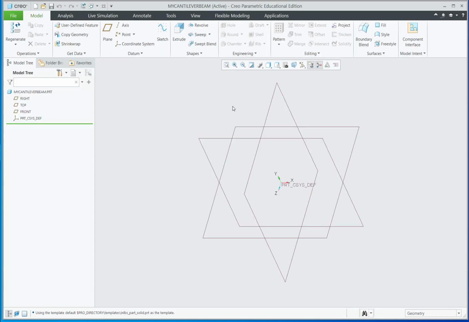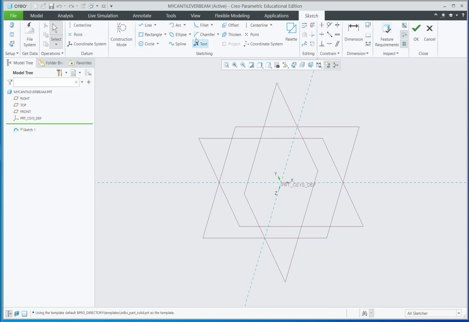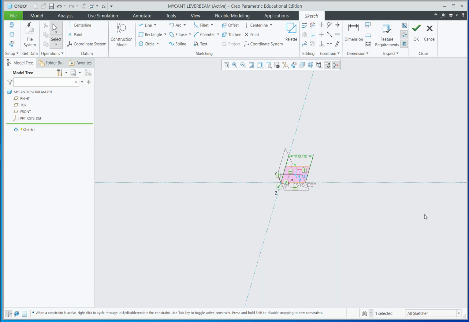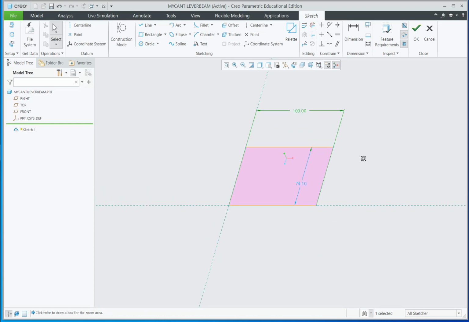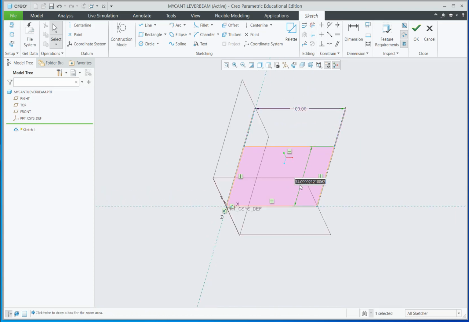I'll make first the top view. I'll sketch a simple rectangle like this, and I give the dimension here. Let's say 100 millimeter. And then I'll give this width to be 20.